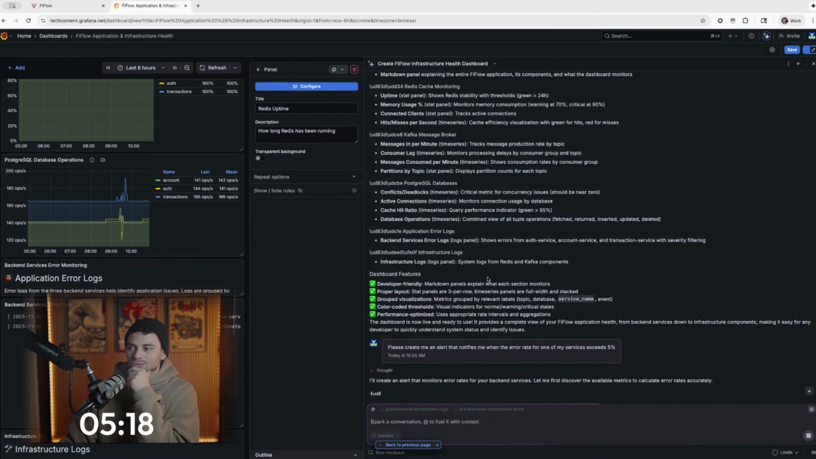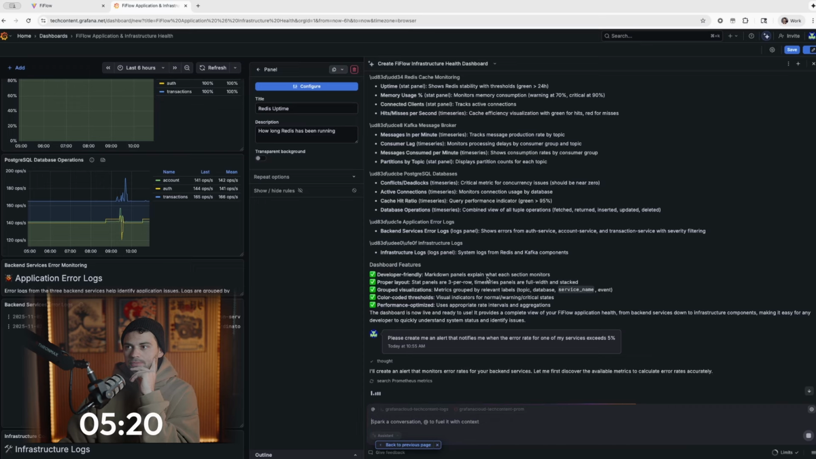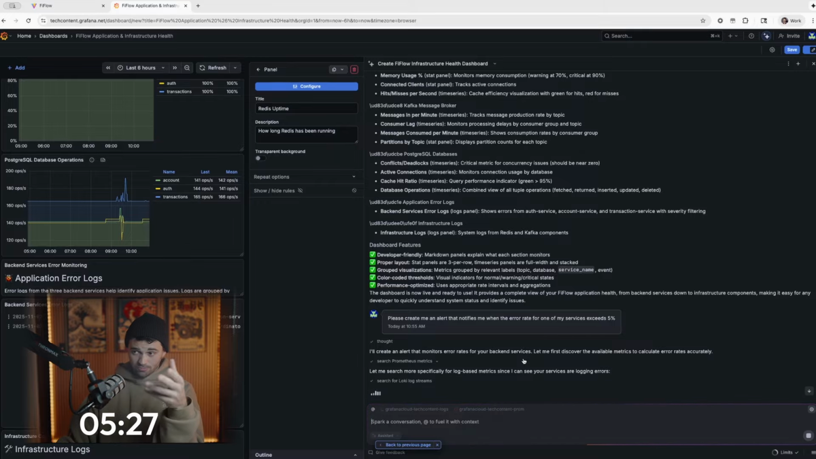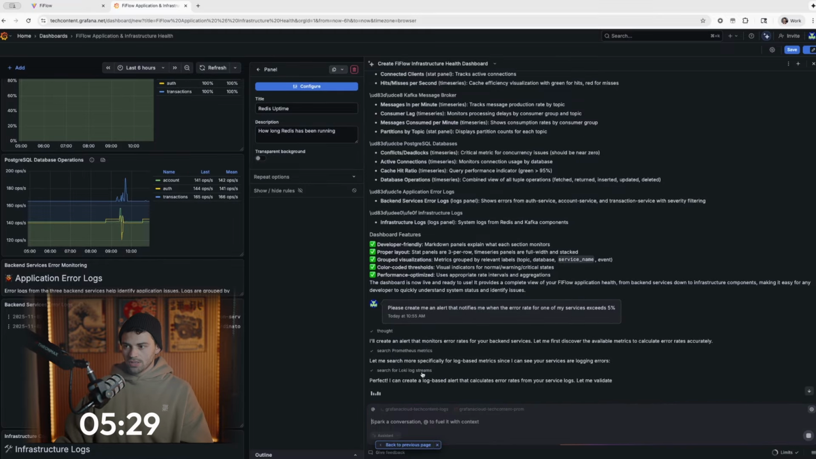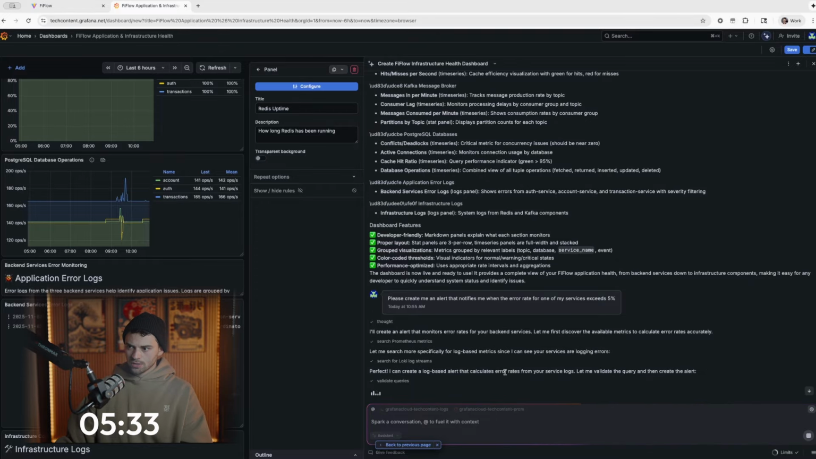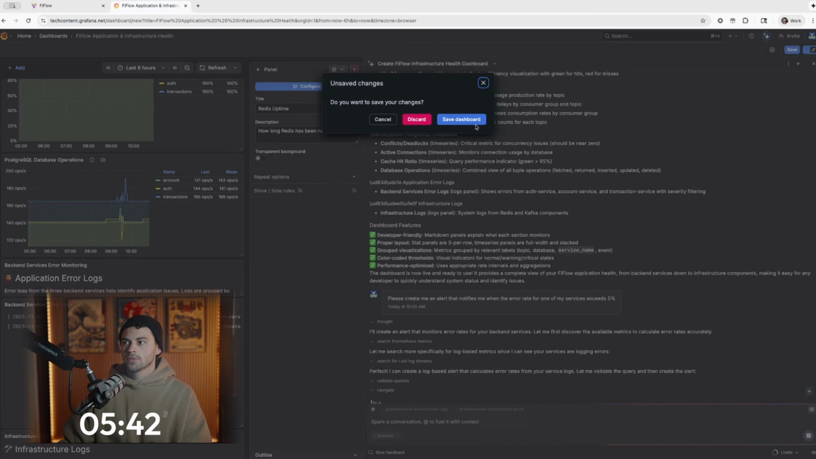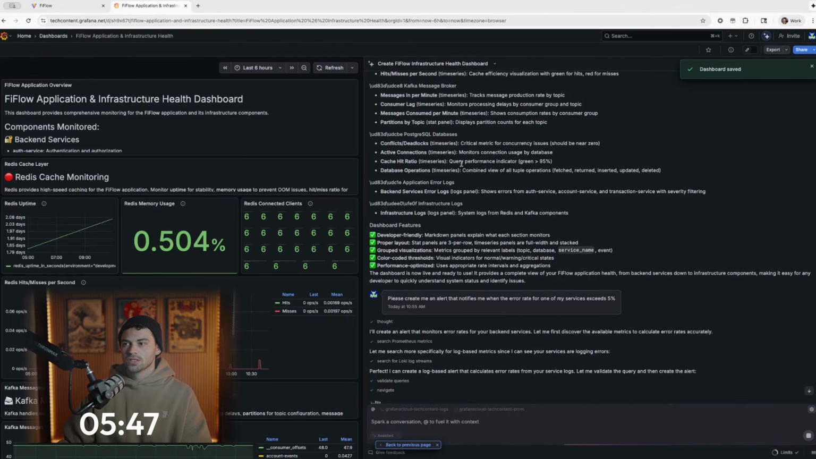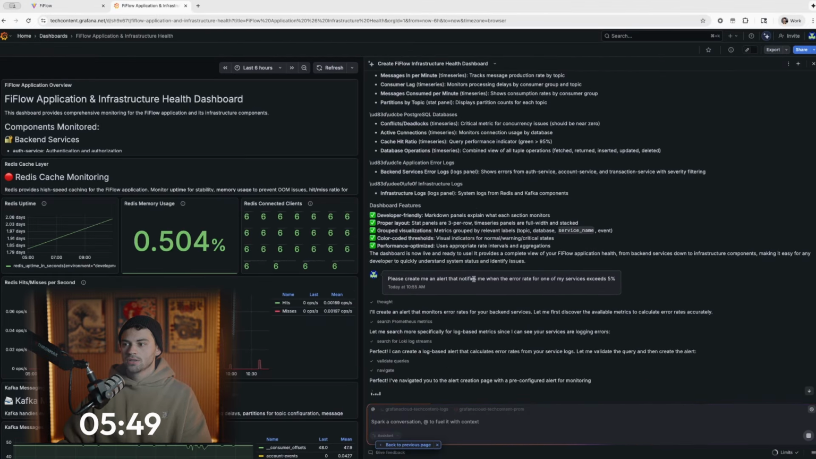I don't have any alert rule creation rules on the back end for the assistant, but we're going to see if it can do a pretty stellar job without me prompting. So it's looking at more specific log-based metrics that it can use. It's creating a log-based alert. It's validating the query for me. I'm going to save this dashboard and then go let the assistant do its magic.